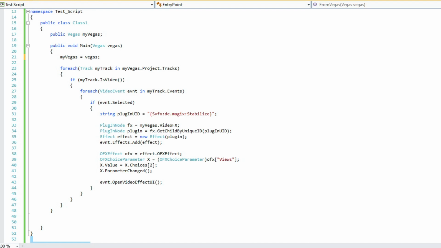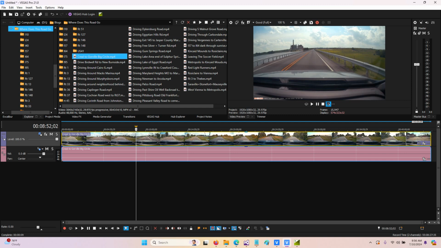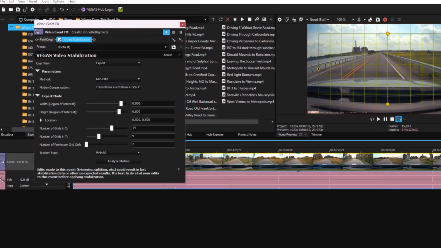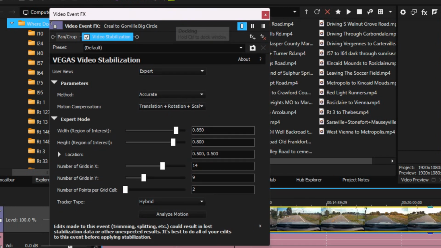So let's see how this works. Here I have a video clip on the timeline. The video event is selected, and so let's run the script. Here you can see the stabilizer effect has been added. The user view is what we wanted to change. And you can see we had 3 choices. This was 0, 1, and 2, and it had picked the expert choice, which is what we wanted. And then it opened this dialog itself. This dialog was opened so that we could go in and adjust any other parameters as needed.